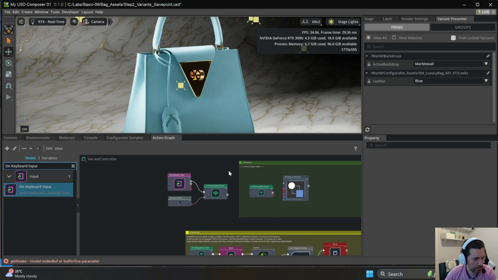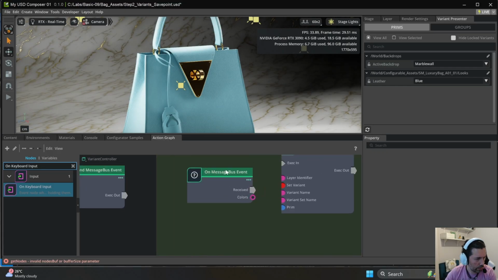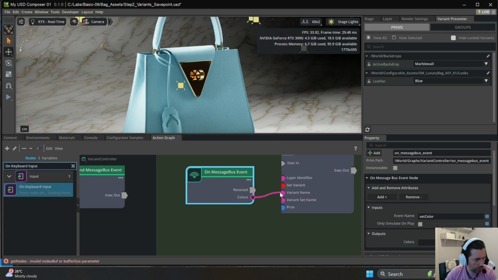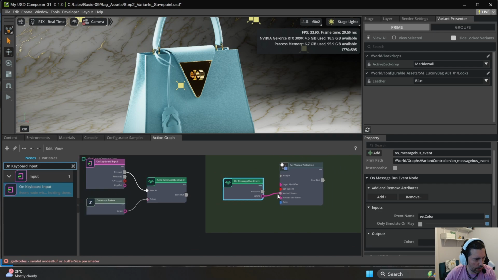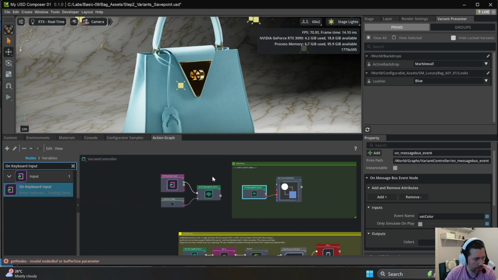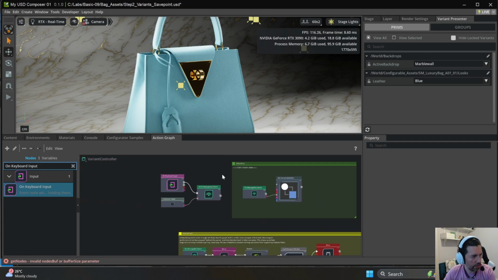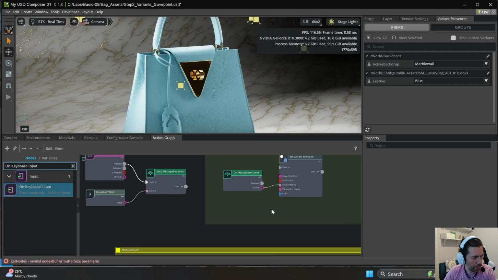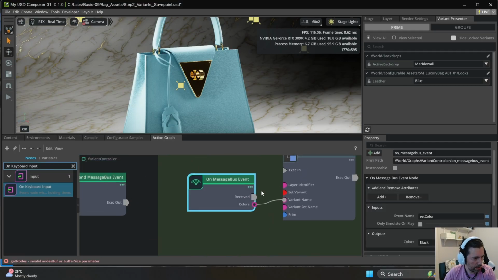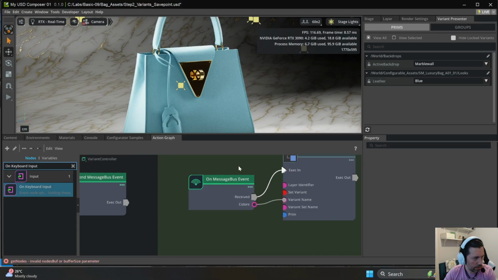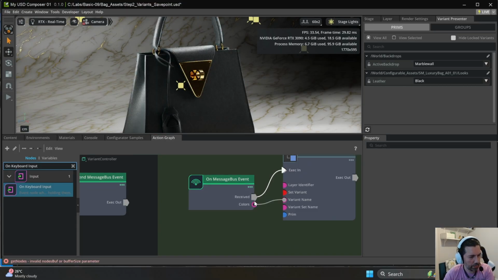Now, colors, go to variant set name. I think I'm missing this part. So now if I click J, nothing happens. I think J, yeah, now it's happening.